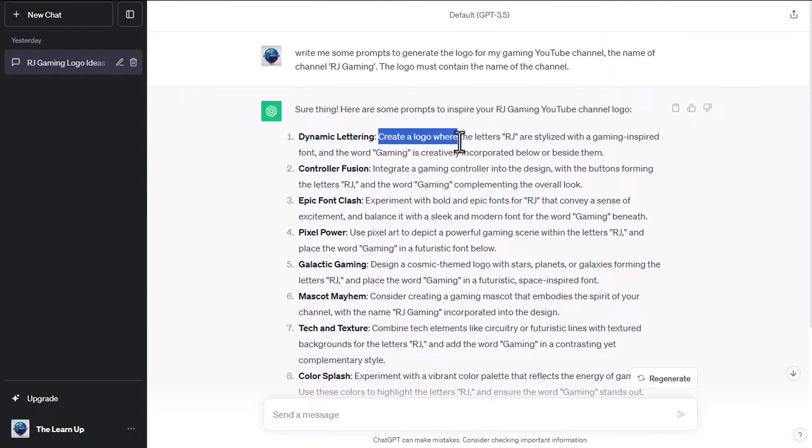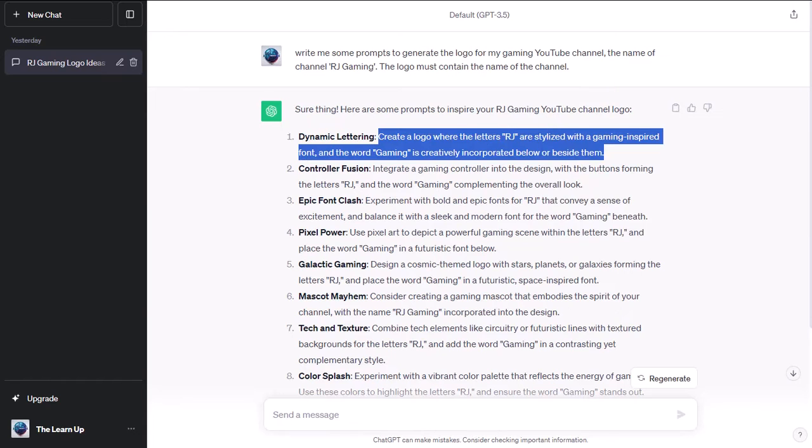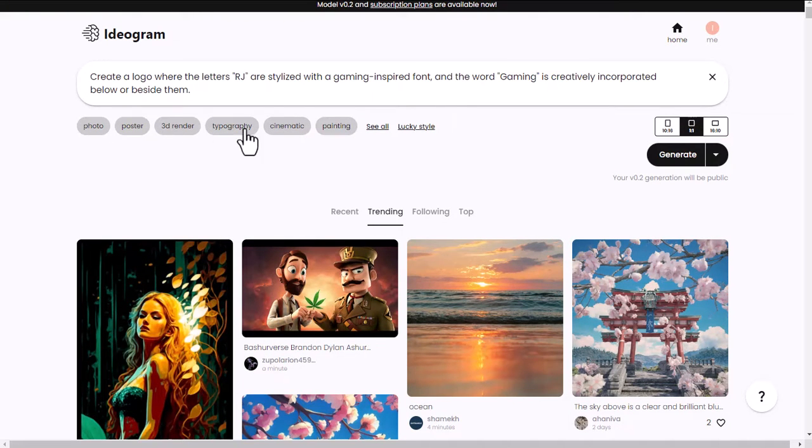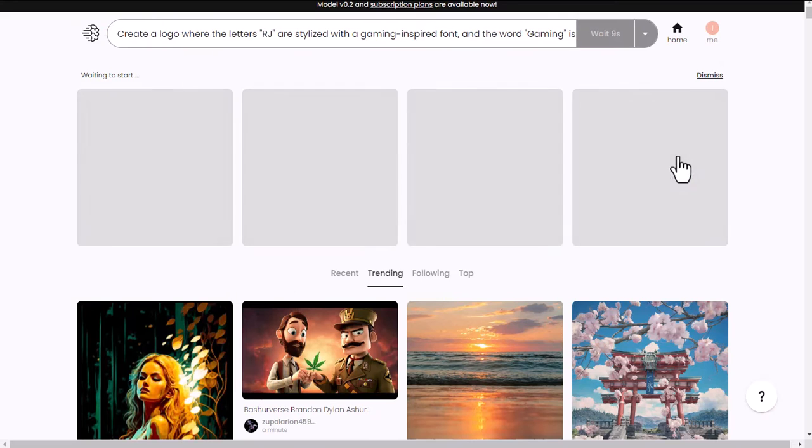Okay, our prompt is ready. Now copy any one you like, then go back to Ideogram and paste it in the search bar. Now select the logo style. Select the aspect ratio. Once done, click on the generate button. It will take 5 to 10 seconds to complete.